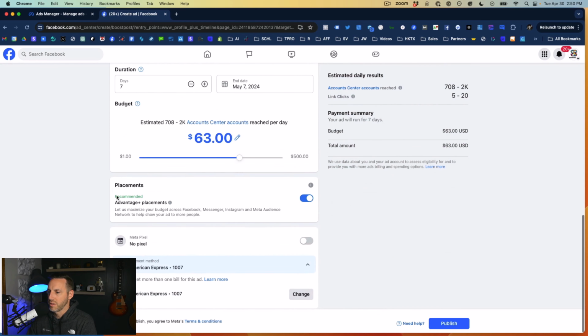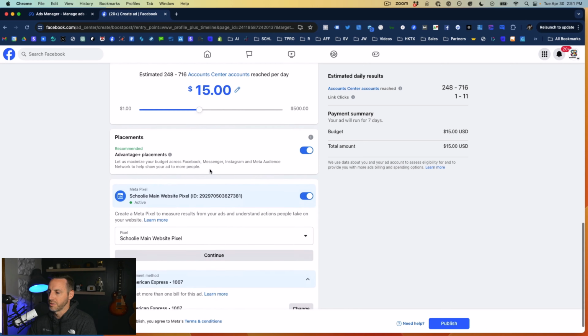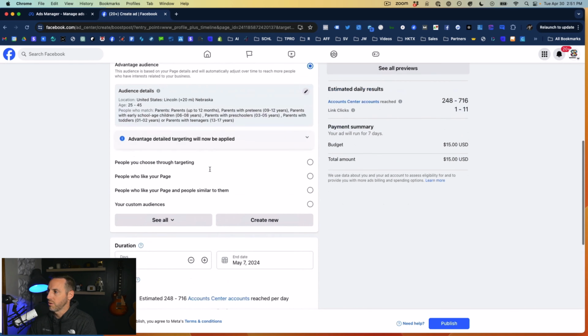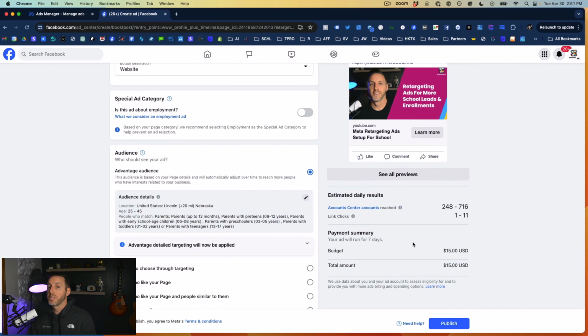The other important thing that you would need to do is just make sure that you have a pixel on, because a pixel is how Facebook learns. This is machine learning that we just want to leverage. And then obviously there's your budget there. And then what you could do is hit publish, and you'd be off to the races. And this is pretty good.